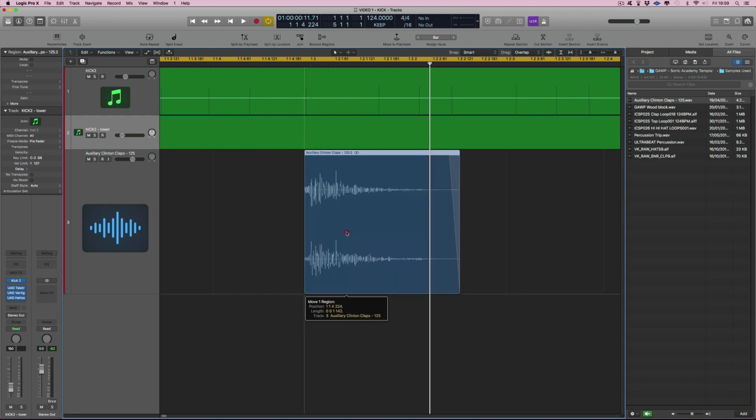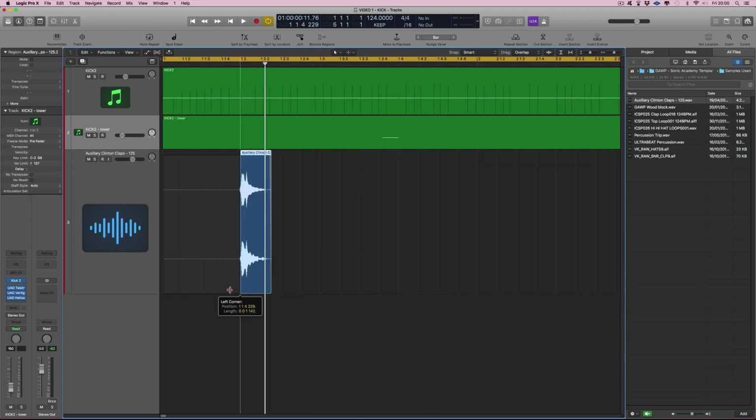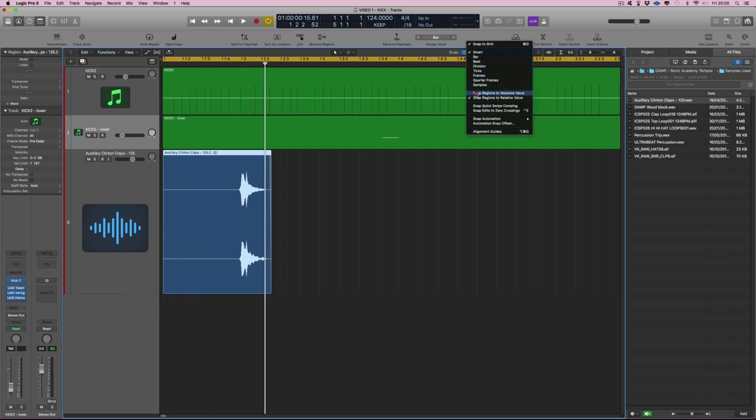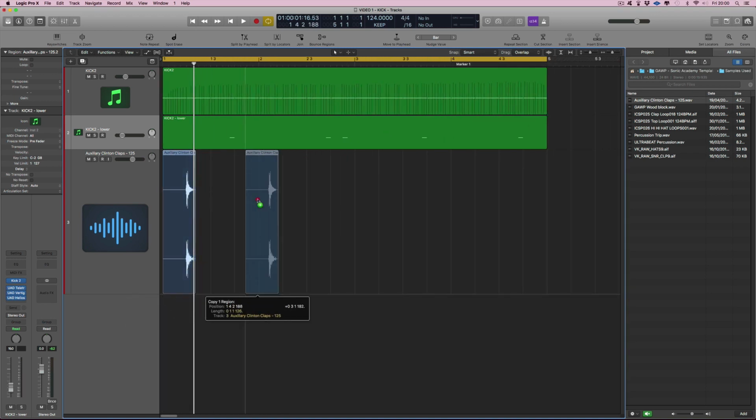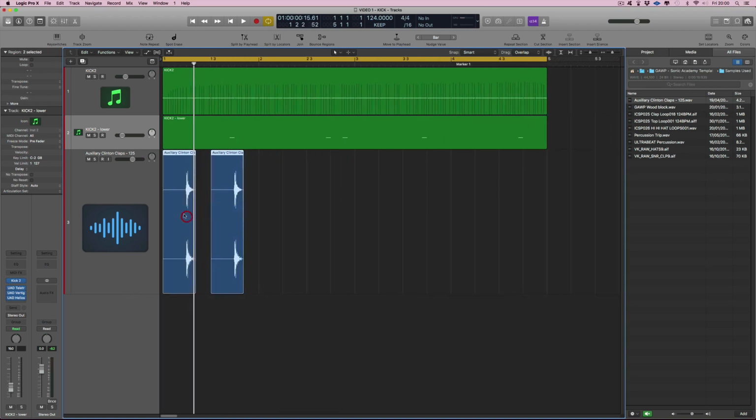So what I'm going to do is put this one roughly about there, because I know it's not a sharp attack on this one. And then I'll pull this back to there, so it's right at the start of the number one, and then I'll double check that my snap regions to absolute value is on, because that means the regions at the beginning will snap right to the bar and you won't get any dodgy bits.